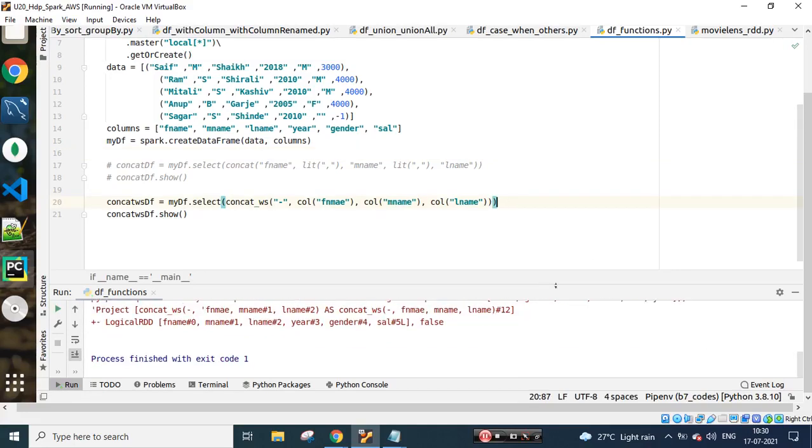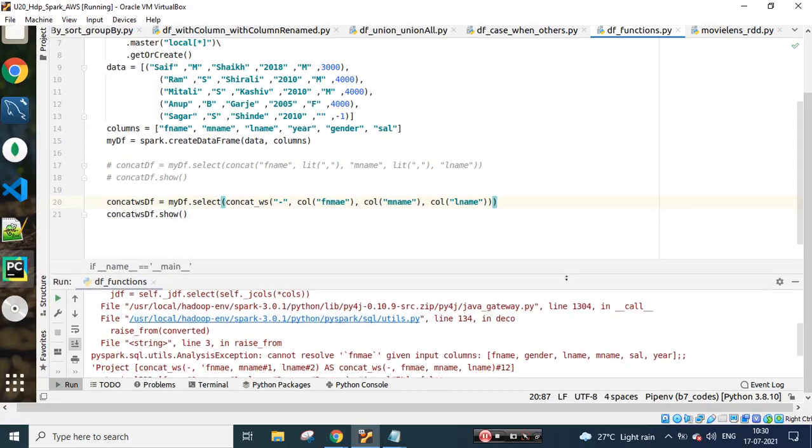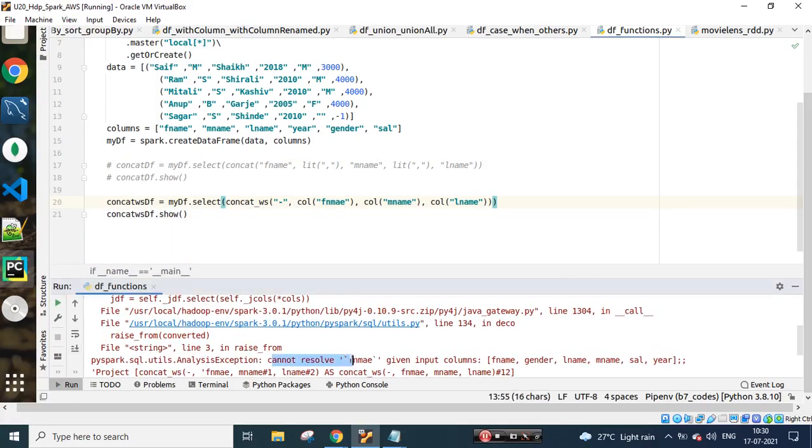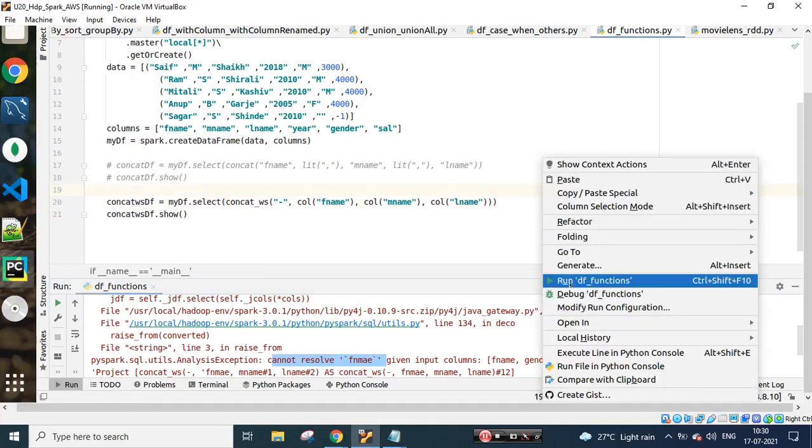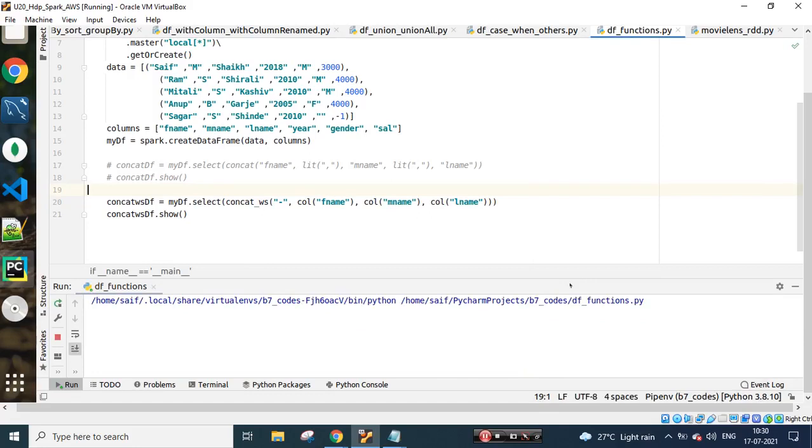Okay, there seems to be some ambiguity in column names. It is telling me it cannot resolve f name. So there is a typo error. Let's re-execute this. So first name, middle name, and last name. Check it.